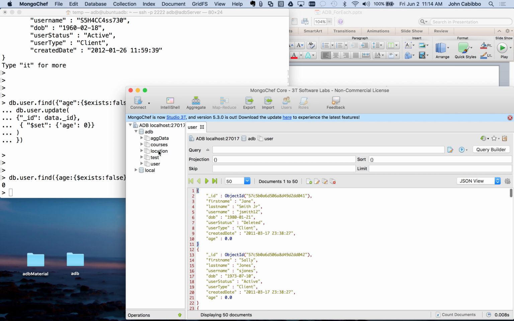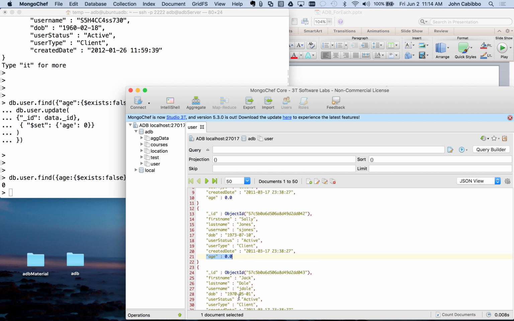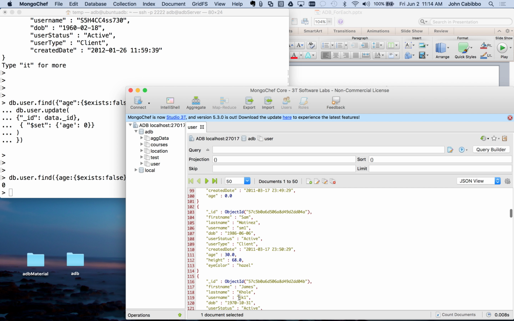Well, let's take a look at those records then. Let's get rid of that. And we can see there's the age of 0, age of 0. And if we keep going, all of them are age of 0.